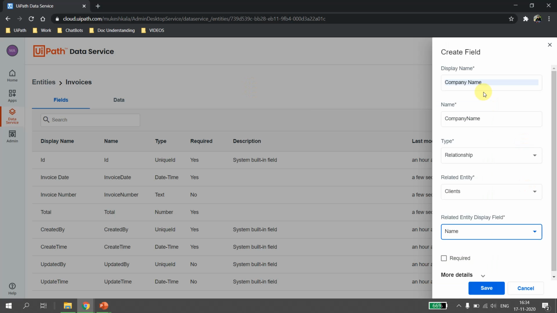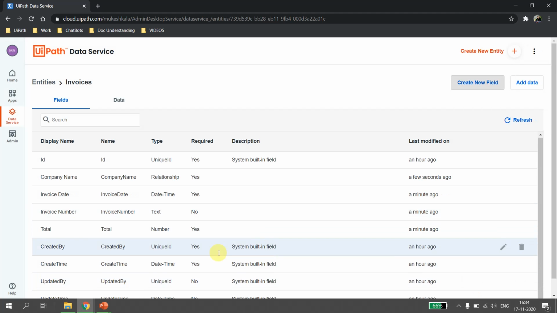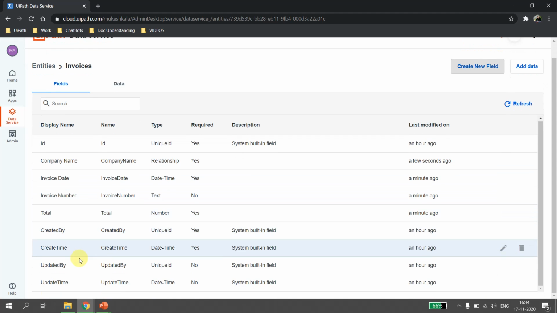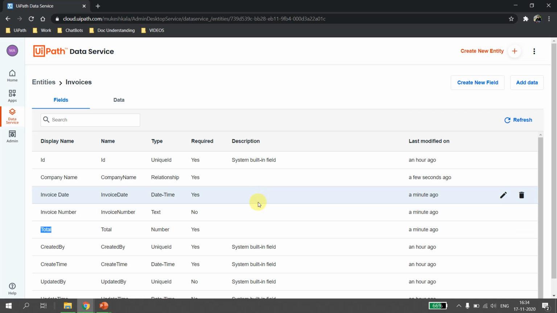So how do we do that? Define the entity, select the type as relationship, select the entity, and select the field name. This is required, and I go ahead and click on save. Now you'll see we have created the company name, invoice date, invoice number, and total as the user defined fields. A good practice is that we should have given a description.